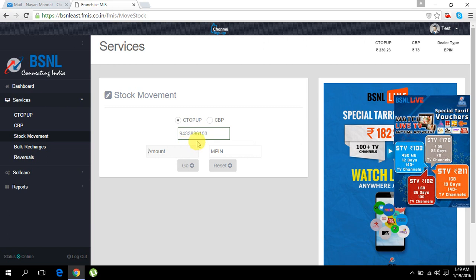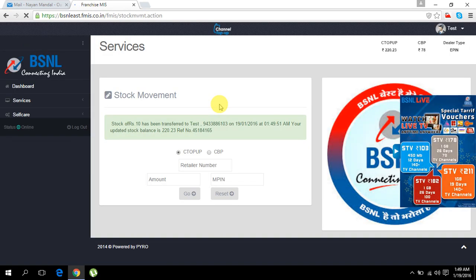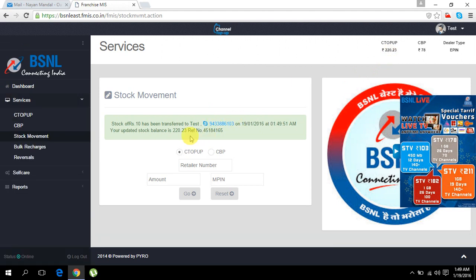I am putting a 10 rupees stock movement. We have to put in an MPIN. Now I have given the MPIN, let's check what is happening. Okay, it has happened. Very nice. The amount has been deducted, and I have received the SMS as well. So both the options are working very fine. Stock movement is also working.